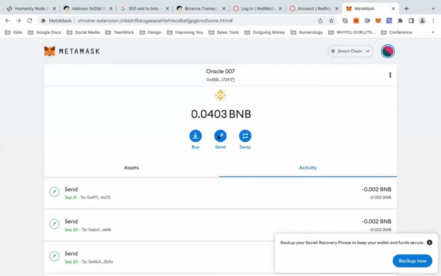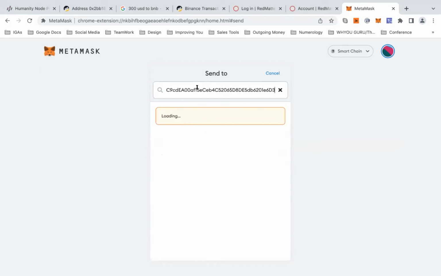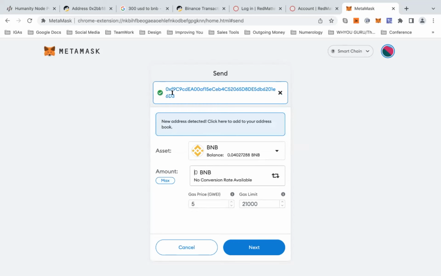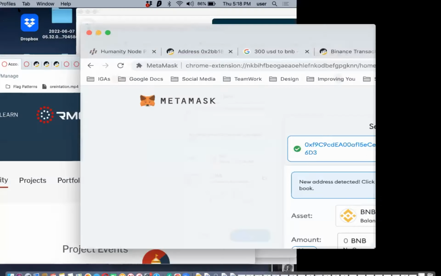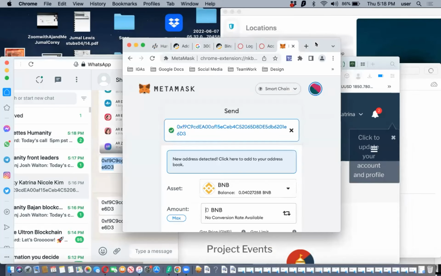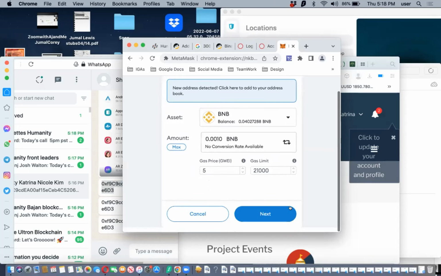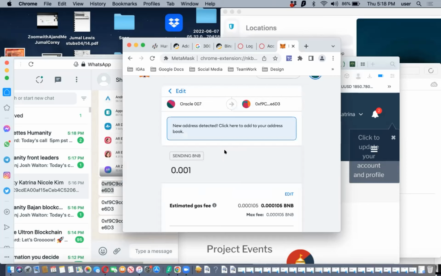Now I'm going to come back here and I'm going to do a send to the address that I had copied from you, right? OX63. Just going to verify it. All right, so OXF9 E63. Perfect. OXF63, perfect. I'm going to send to you, just because I like you a lot, 0.002 BNB. Because you just need some to send. Hopefully that's enough.